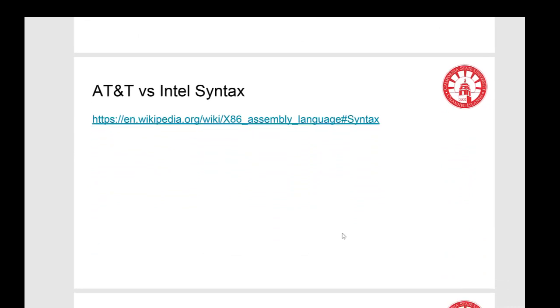Okay, in terms of the appearance of the code, we have two main categories of assembly language. So we have AT&T architecture, assembly syntax, and we have Intel syntax. The focus of our syntax, the appearance of the code that we're writing, is on Intel syntax.